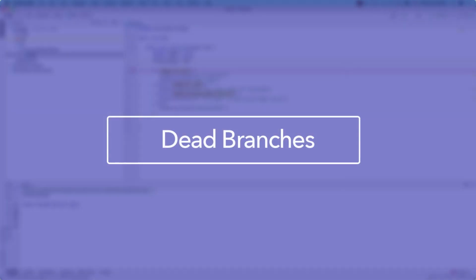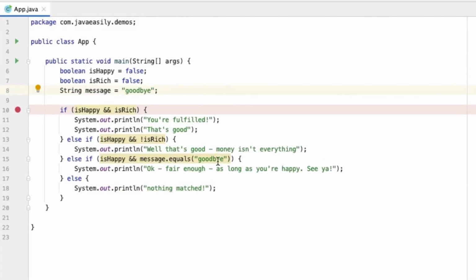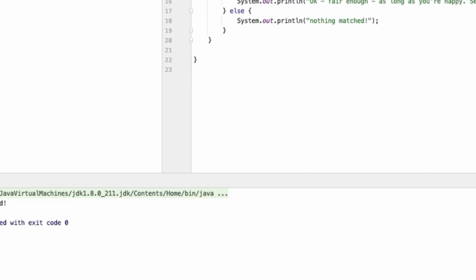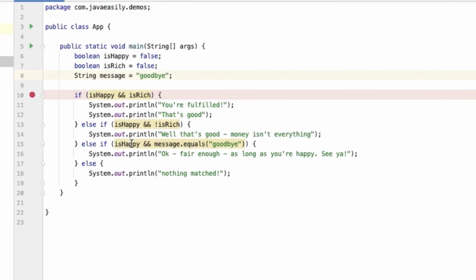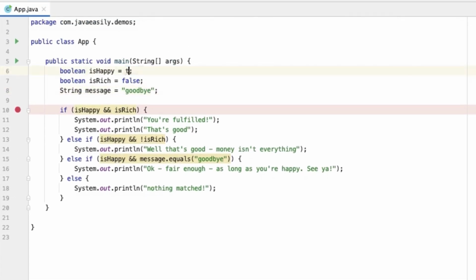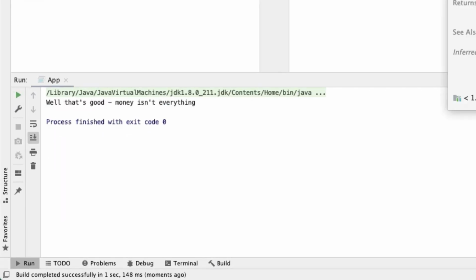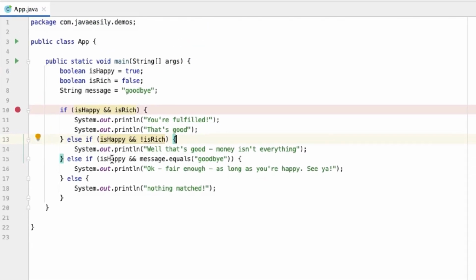But if we changed it to "goodbye!" with an exclamation mark, or exclamation point as well, and then run, it still doesn't print out. It doesn't print out because isHappy isn't true, so we make isHappy true. And at this point you'd expect that this is printed out because isHappy is true and the message equals "goodbye". However, because Java evaluates this condition first, then this, and then finally drops through to this one, this one takes precedence.